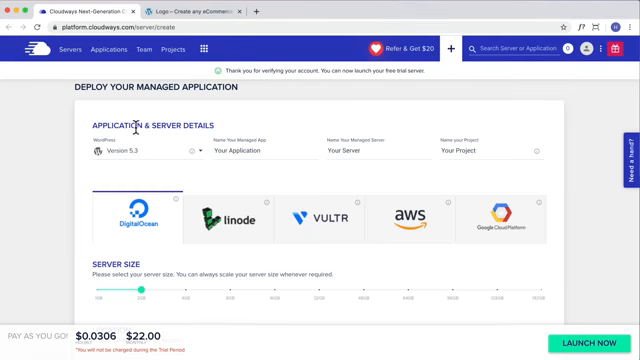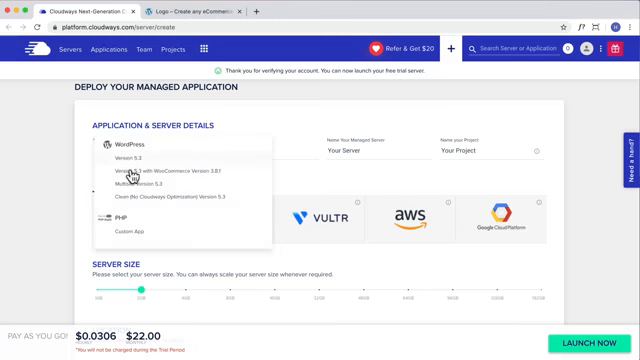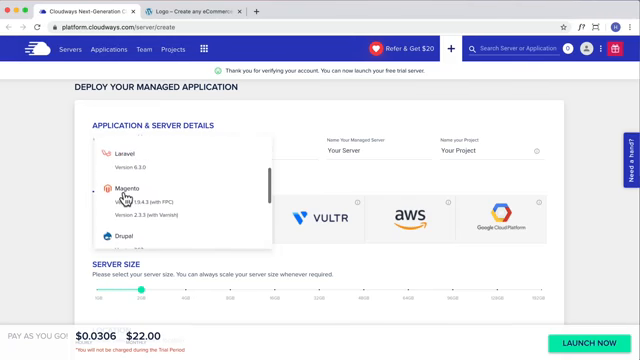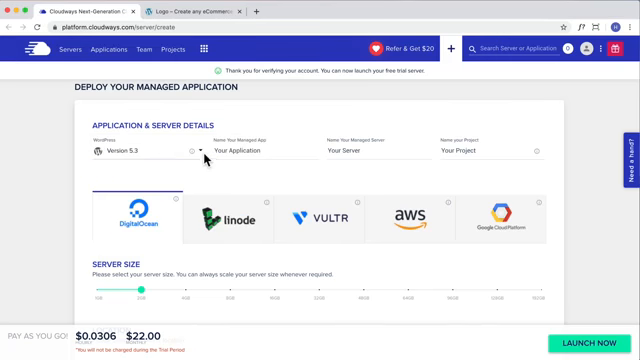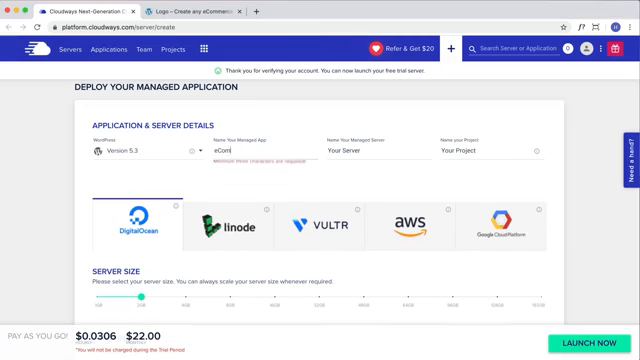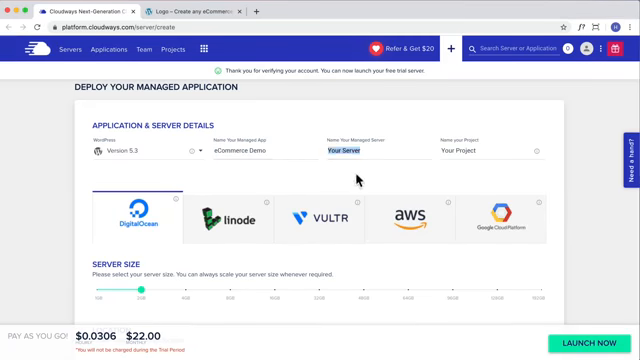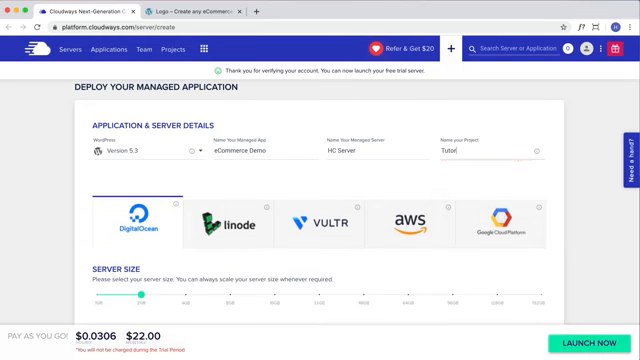Okay, so over here you can choose your application. So basically like your program, for example, WordPress, PHP, Magento, Drupal, and things like that. So in this case, I'm going to install WordPress. So I'm going to select that one. And this one, I'm going to name it, let's just say e-commerce demo. And this one, my server is just going to be maybe HC server. Okay, so this is just for your reference. It doesn't really matter what you put in here. Okay, name of your project. This one is going to be like a tutorial.